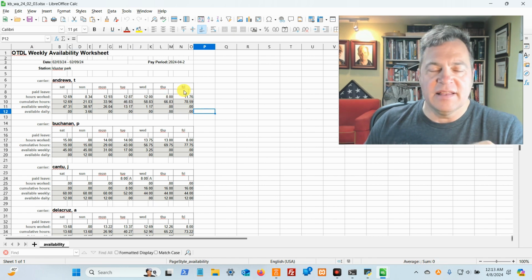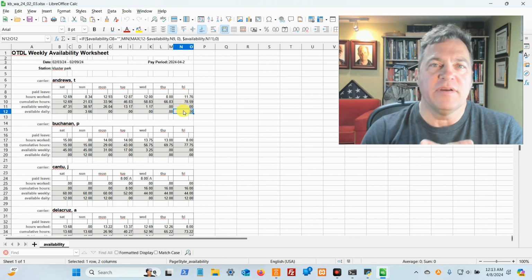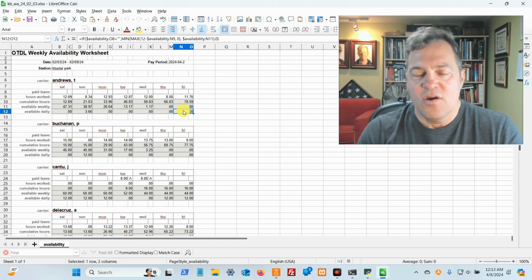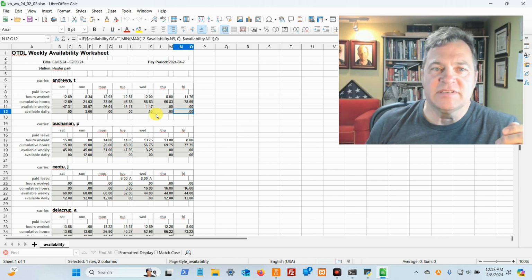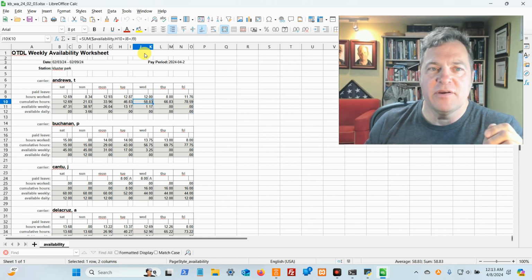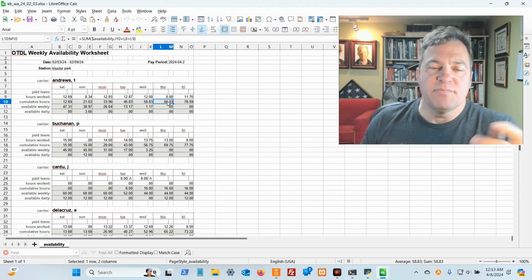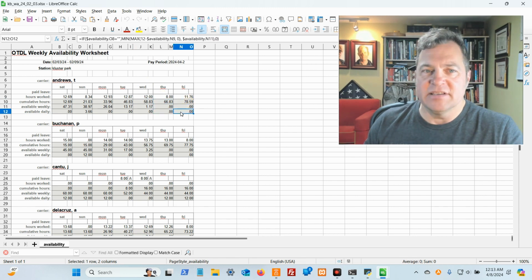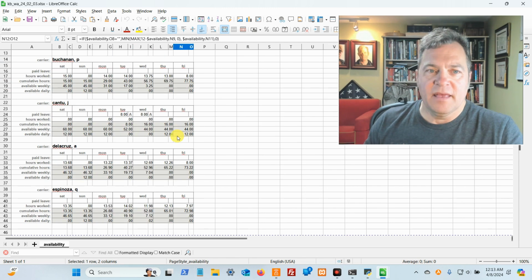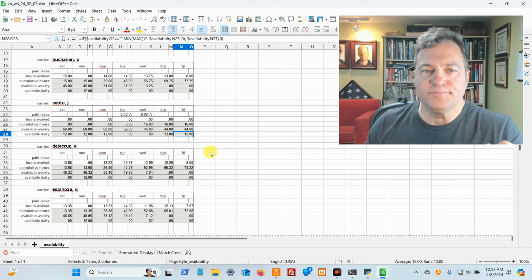And the availability is going to go to 0 if they worked 12 hours in a day, or if they work 60 hours within the week, within the service week. So once they get to 60 hours, see, this carrier got to 60 hours by Thursday. So after that, all their availability is going to be 0. And most of these carriers, this carrier here does have availability, Cantu.